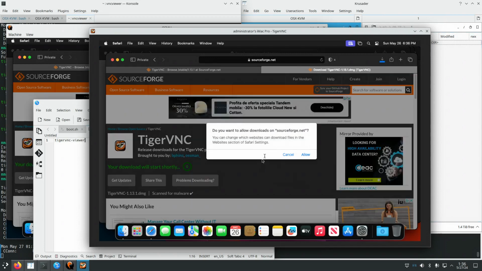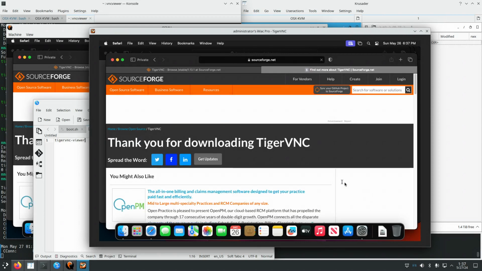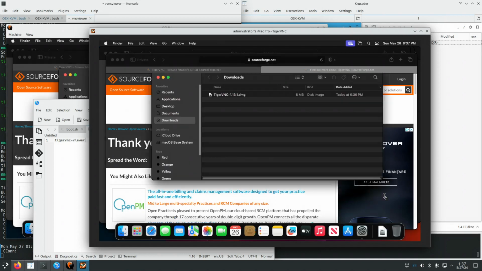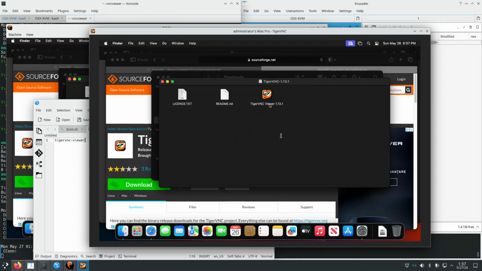Okay, do you want to allow downloads? Allow. Open in Finder. It's a DMG. And it's just a viewer, there's no server.